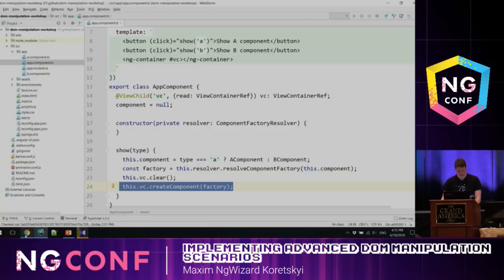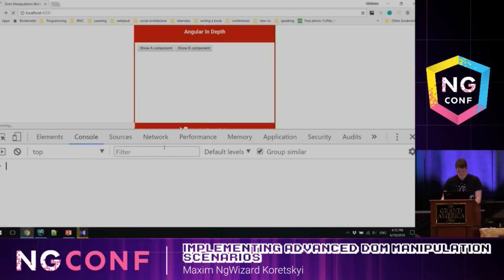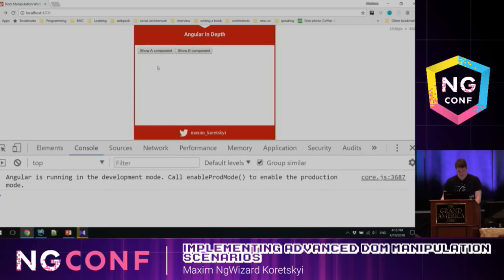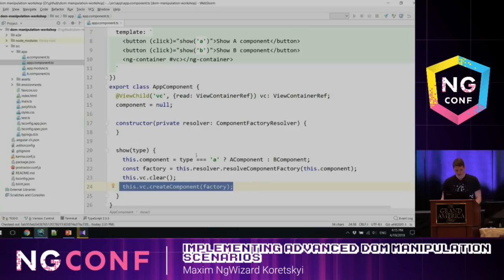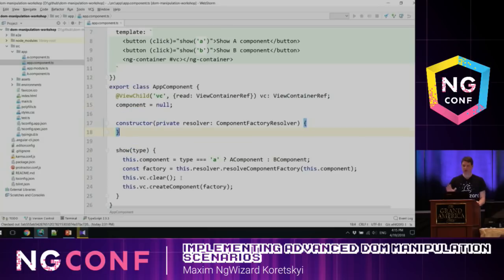So if we run it, just to make sure that it works, yep, show A component, show B component, show A, B, etc. Okay, do you have any questions looking at this code, or questions related to view container, or the type of nodes or views? Okay, no questions. Right.